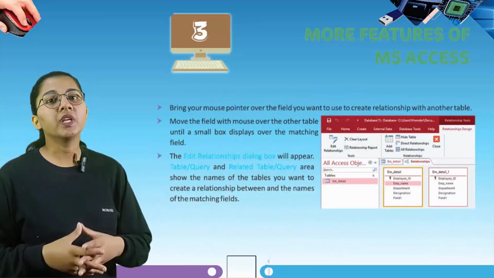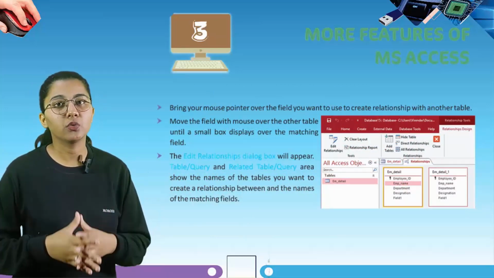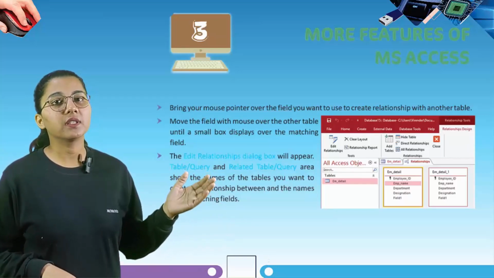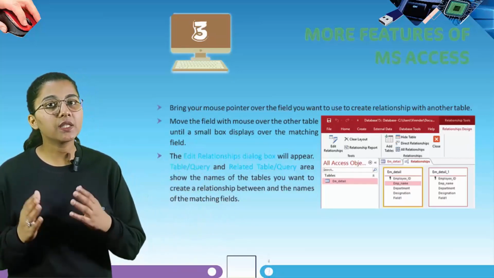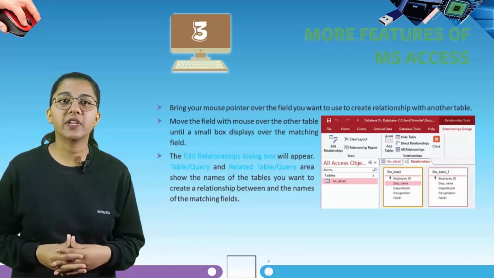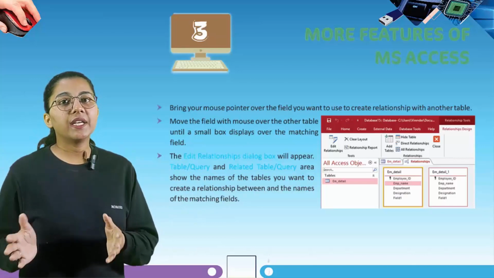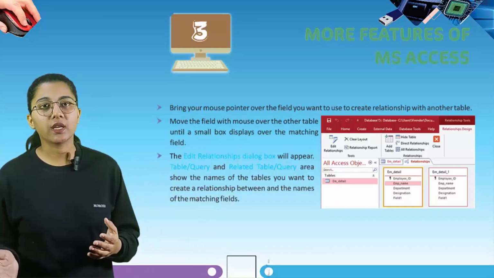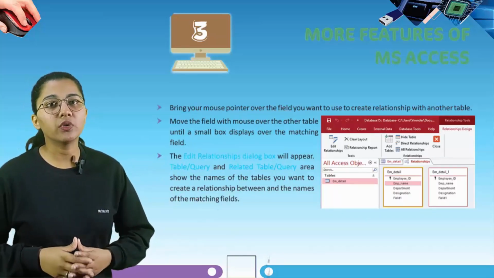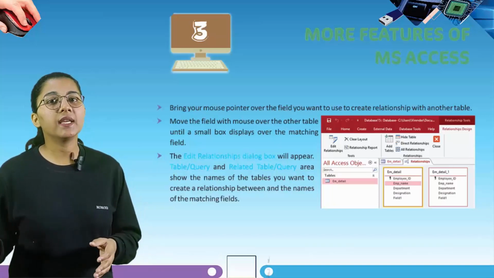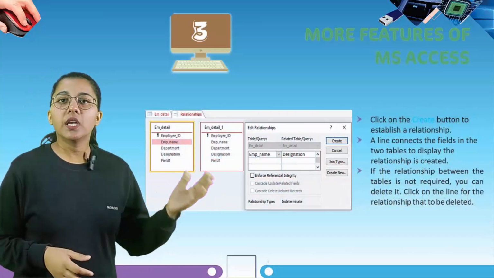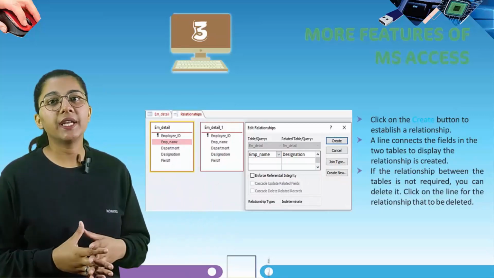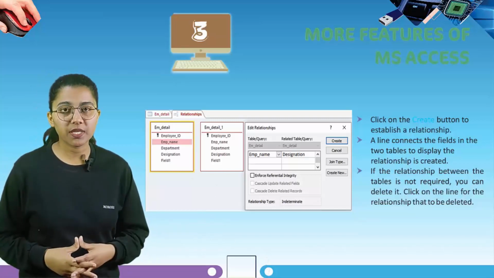Now next, bring your mouse pointer over the field you want to use to create a relationship with another table. Now next, move the field with the mouse over the other table until a small box displays over the matching field. Now next, the Edit Relationships dialog box will appear. The Table/Query and Related Table/Query areas show the names of the tables you want to create a relationship between and the names of the matching fields. Now click on the Create button to establish a relationship. Then a line connects the field in the two tables to display that the relationship is created.